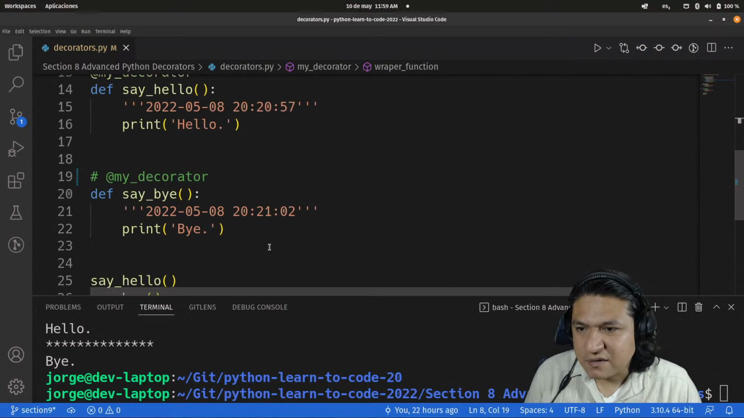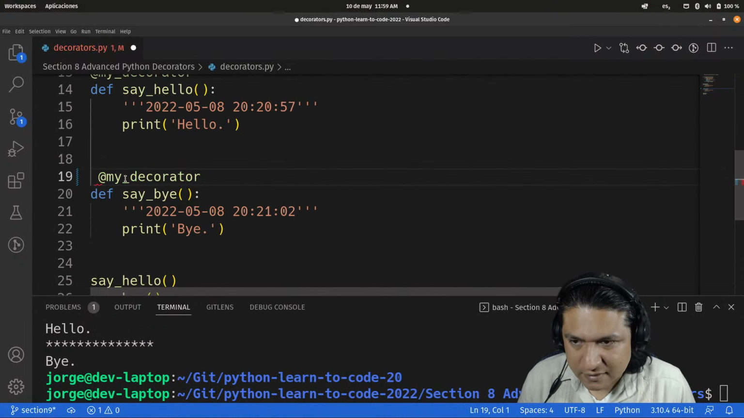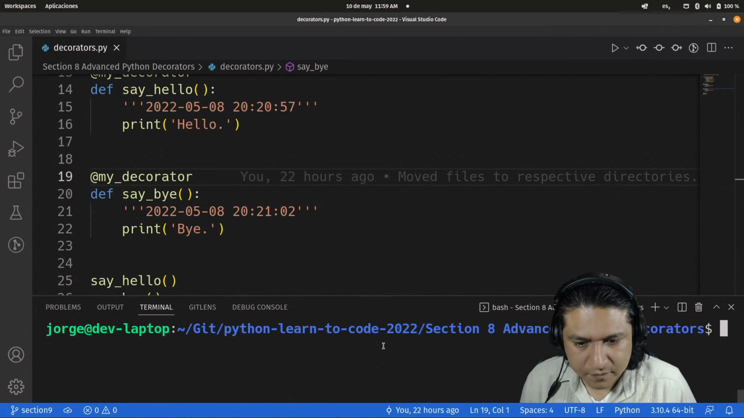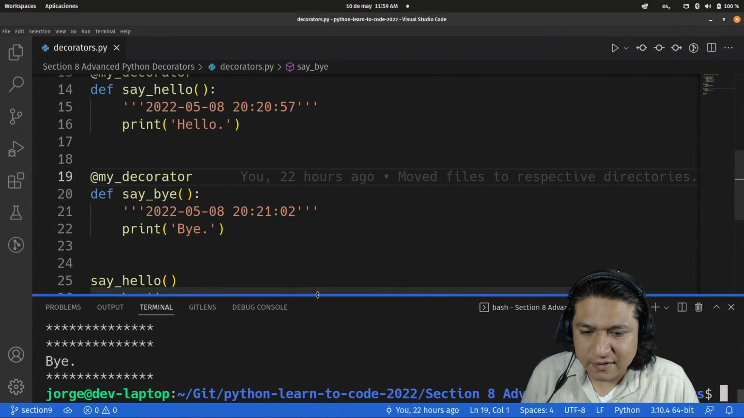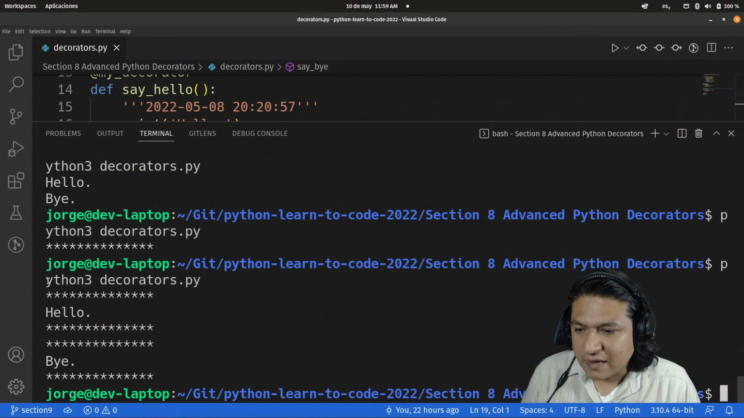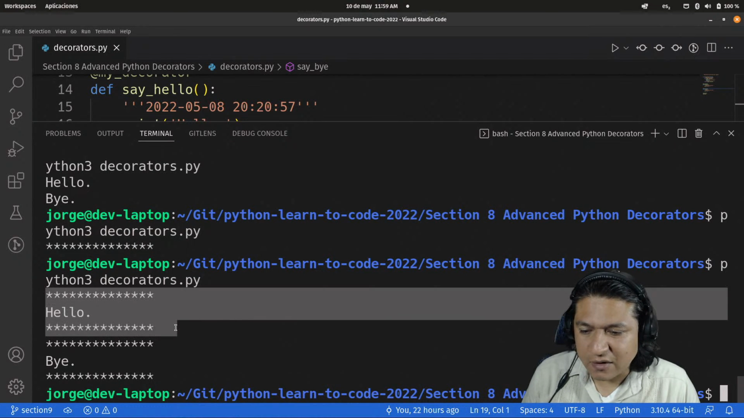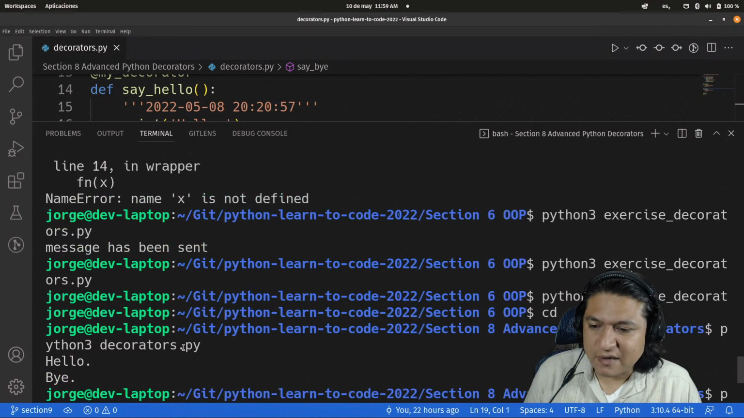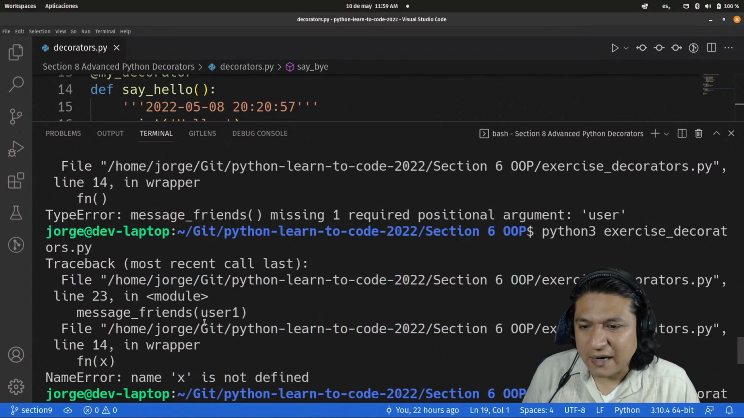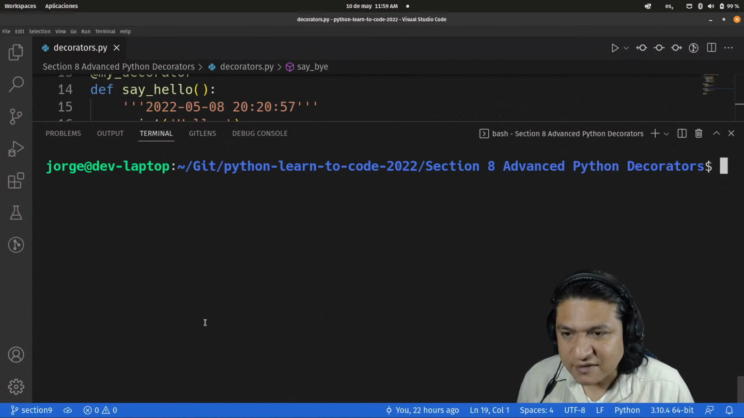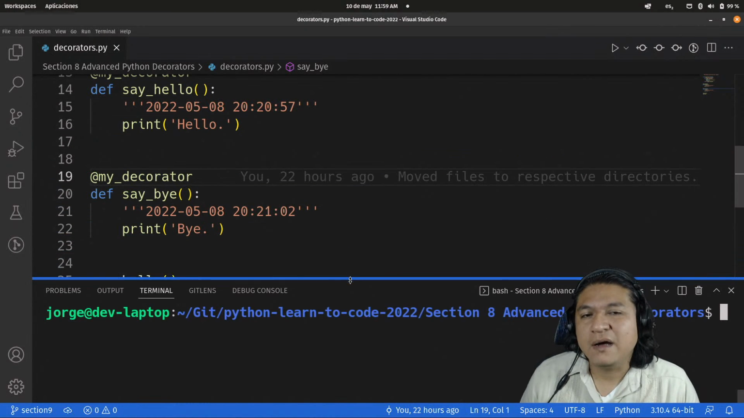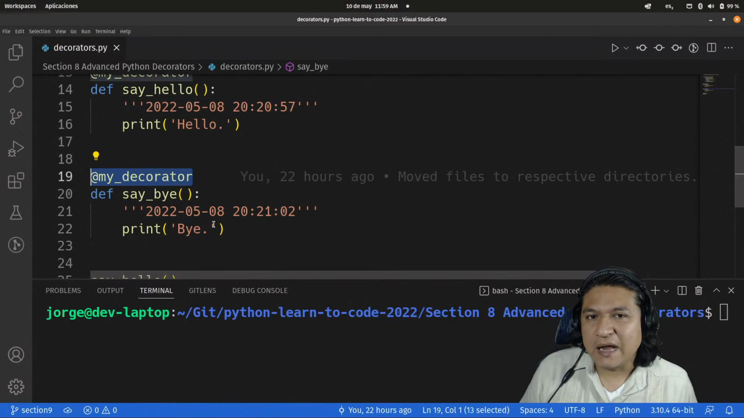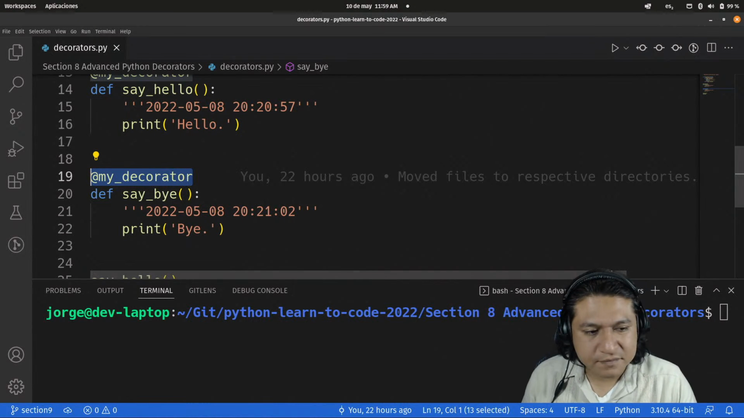So there are some changes here. Oh wait, if I enable the second one, there we go. Okay, no changes now. Let's make this a little bigger. Now I can see here that I'm printing the hello function, and I'm printing the bye function here, and I'm getting the extra asterisk lines over here, before and after the execution of the function. So that's basically what decorators are: these marks over here that allow you to add extra functionality to your own functions.